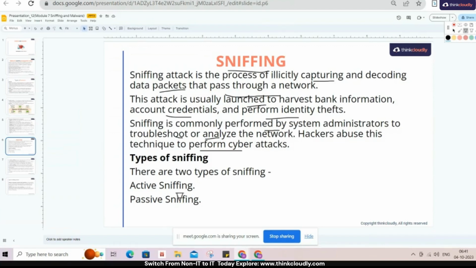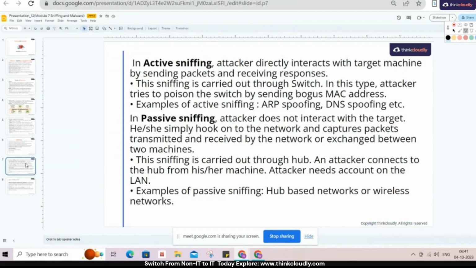Now there are two types of sniffing: active sniffing and passive sniffing. In active sniffing, the attacker directly interacts with the target machine by sending data packets and receiving the responses. Here sniffing is carried out through the switch. In this type, the attacker tries to poison the switch by sending a bogus MAC address. Examples are ARP spoofing and DNS spoofing.